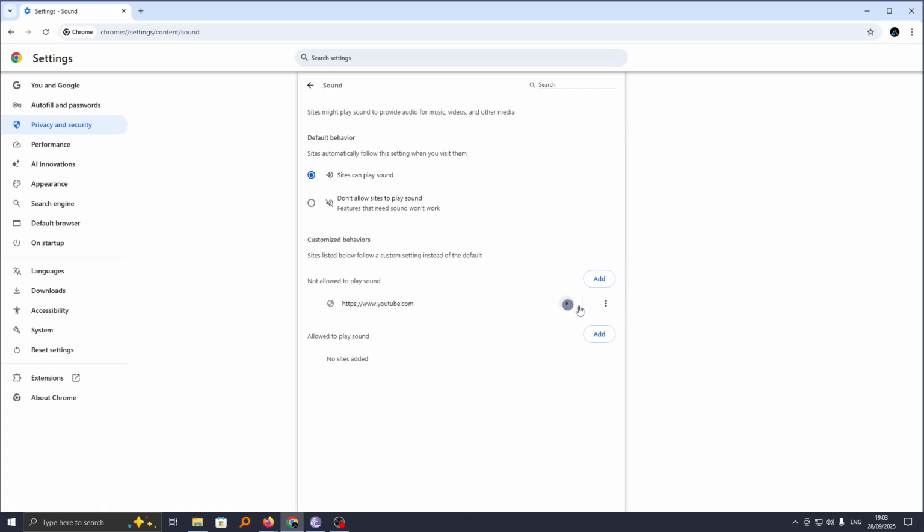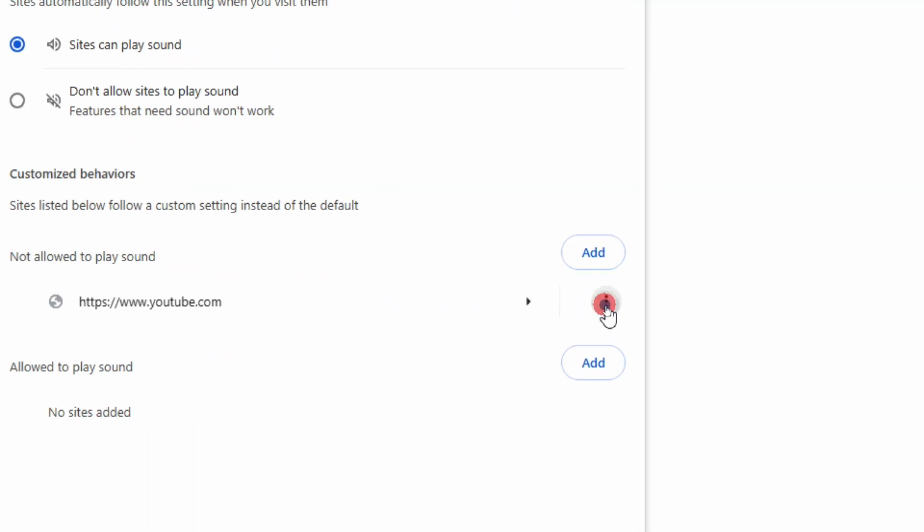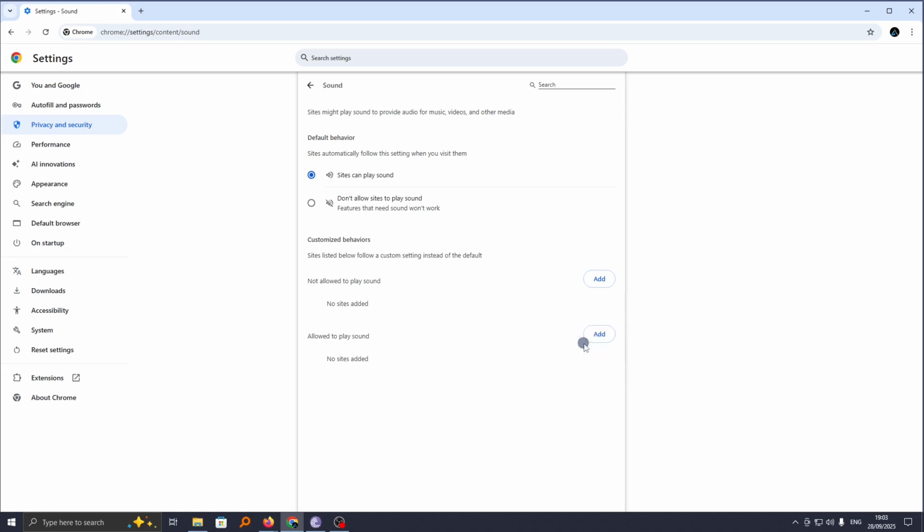Now to fix this, you need to go ahead and click on these ellipses and then click on remove, and this will remove YouTube from the sites that were not allowed to play sound. So that's how you can fix no sound on Google Chrome browser.